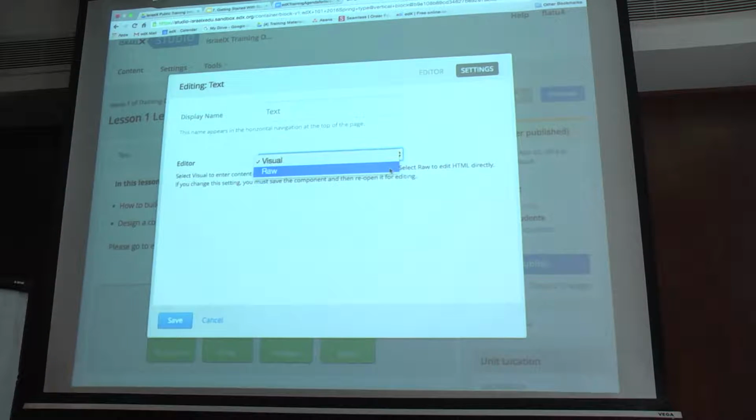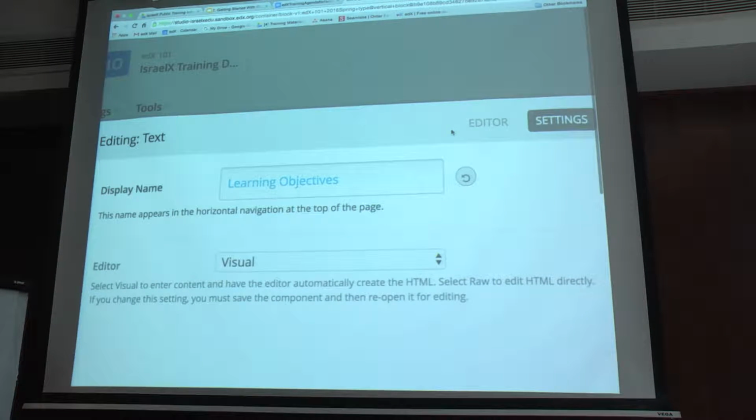Okay. If you wanted to change the display name, you would do that here. So, and this would be a good practice because your users are going to see text when they hover over the unit and the component. And instead, what you want them to see is what's actually the content in there. So you could change the display name to learning objectives.